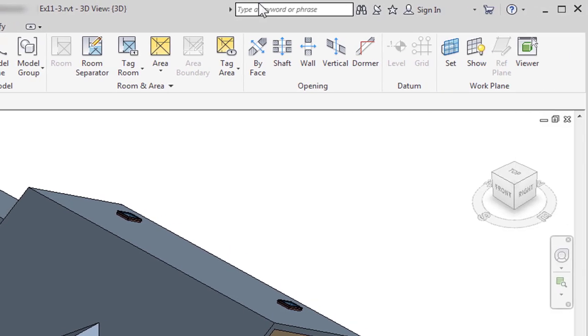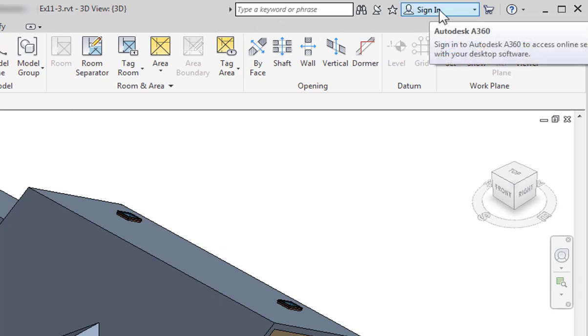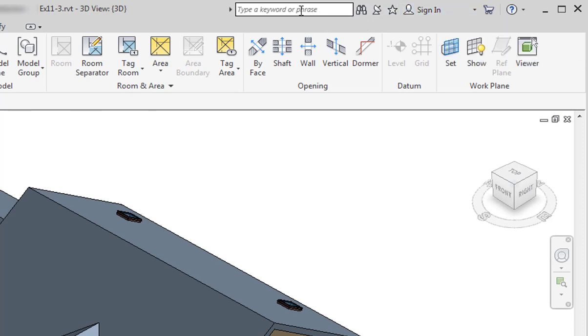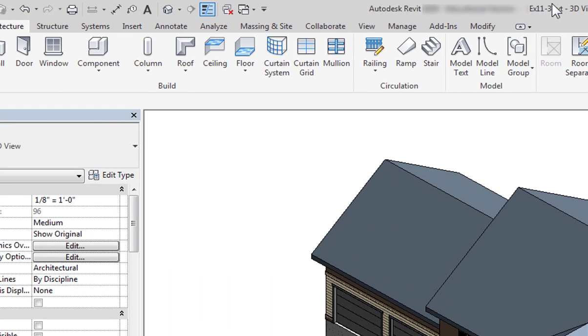And then you also have over here on the right the Info Center. So the Info Center is basically a help function. If you have an Autodesk account, you can sign in to get some more personalized information. But otherwise, if you get stuck on something, you can just click here in the search box and type it in. And then over in the upper right, we have our standard minimize, maximize, and close buttons in Autodesk Revit.